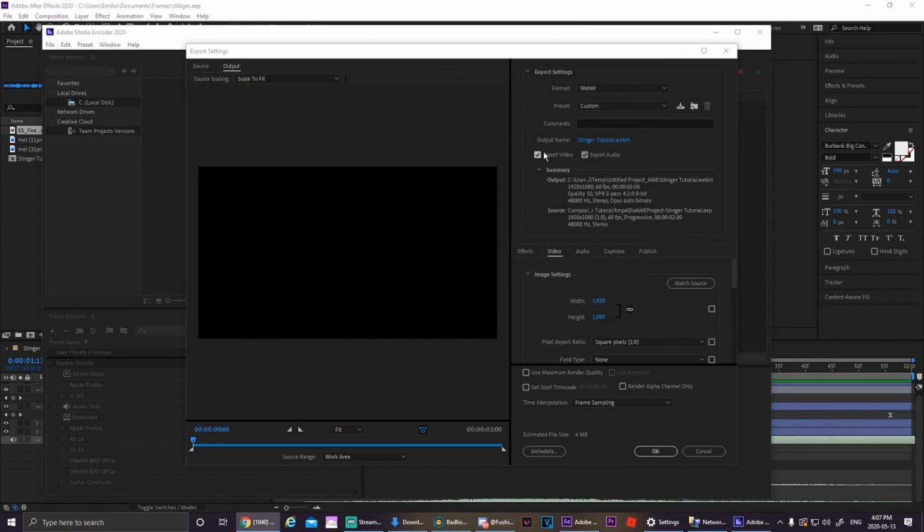Make sure you have both export video and export audio checked, because that is extremely important. And then go down to image settings, make sure you have the width and the height correct. And then once you've done that, make sure your pixel aspect ratio is on 1.0. Make sure your fill type is on none. Make sure the frame rate is on 60. And then make sure the method is on constant quality. The codec on VP9. And the quality will depend on what you make it on.